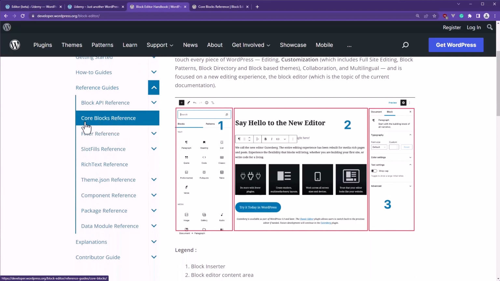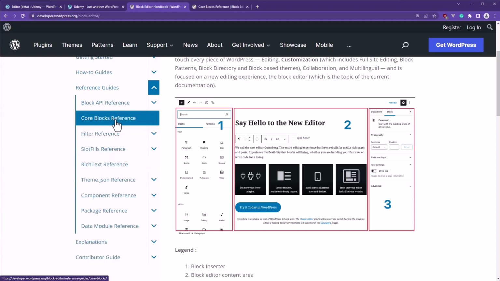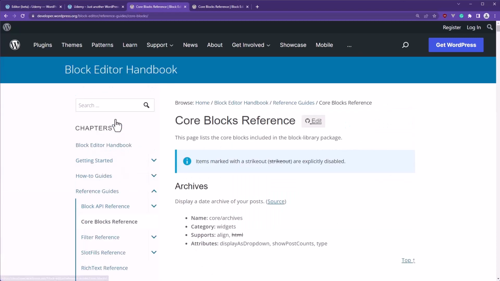Before clicking this link, I want to point out the theme.json link. If you ever lose the link for modifying this file, you can find it here. Alright, let's view the core blocks reference link. If you're unable to find this link, check out the resource section of this lecture. I provide a direct link to this page.